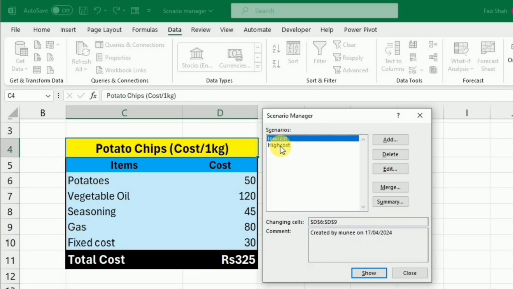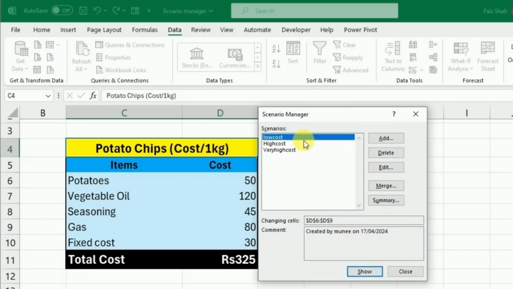So if I want to add another scenario, again I need to click add. So you can see that we have added all these scenarios. You can customize these scenarios as per your need. This example is just to make you understand how scenario manager works. So once we have added all the scenarios, we can develop the summary.